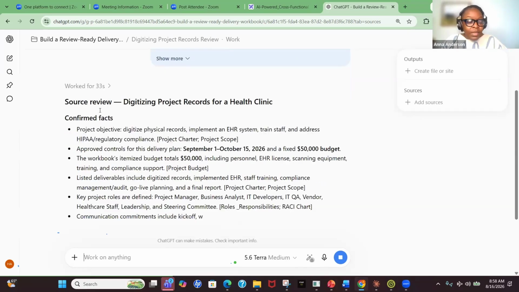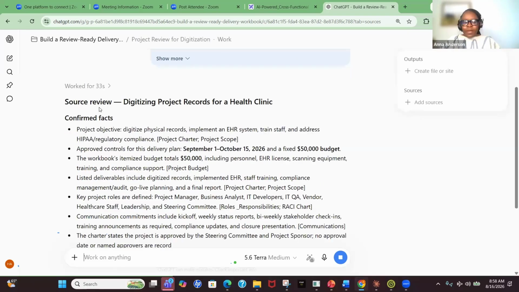33 seconds. That's pretty good. Sometimes I've tested this before and it's taken me more than 3 minutes. Sometimes it even takes 7 minutes. So that's good that it's given us this within 33 seconds. But this is what it's telling me because of my prompt.